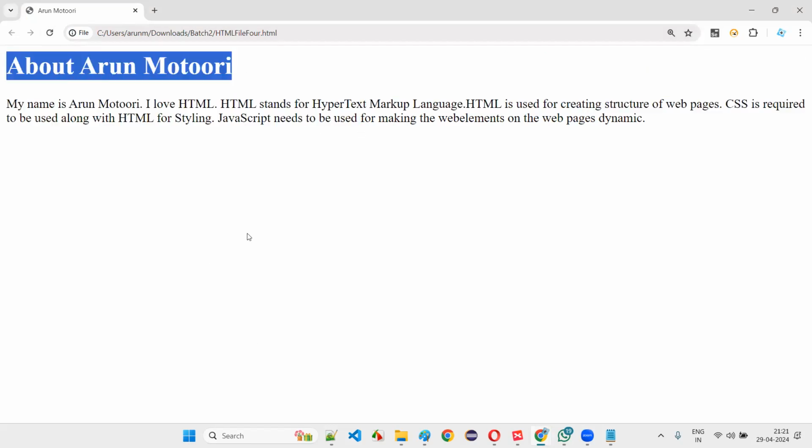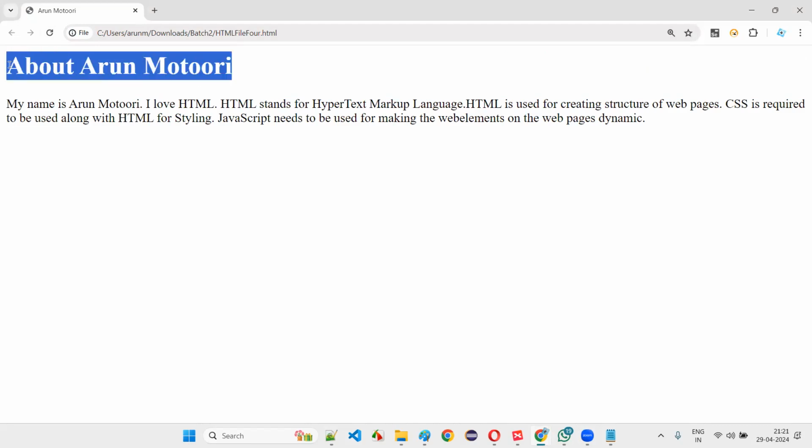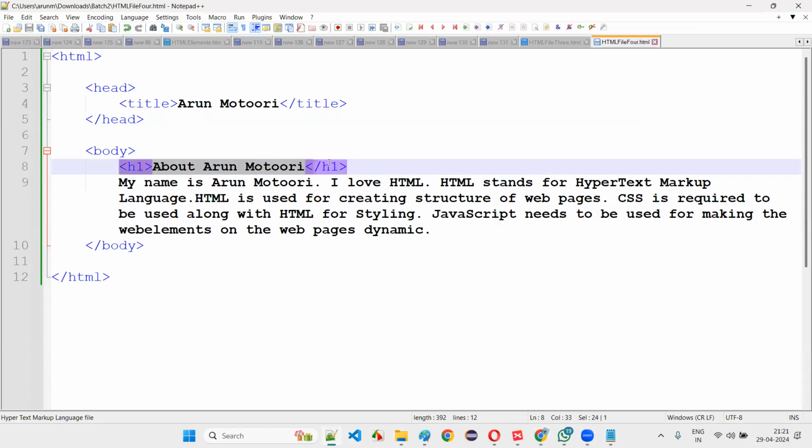Can you see the difference? Does it look like a heading or not? Guys, does it look like a heading or not? Yes, that looks like a heading. There are different sizes of heading. H1 has the highest size. H1 has the highest size.